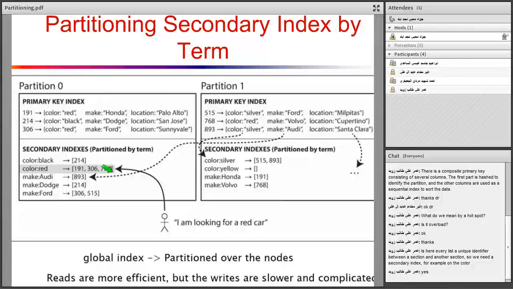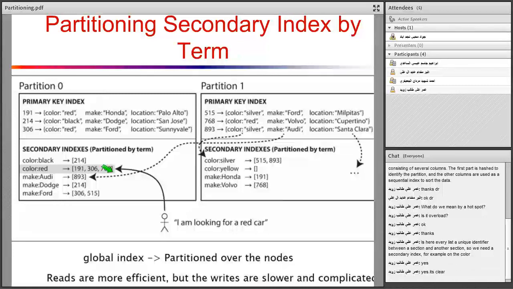Okay, Omar, can you get it? Can you understand what is the difference between the partition and secondary indexes by term and by document? Other students, Ibrahim, Asir, Ahmad, can you get it? What is the difference between by term and by document? Okay, it's appreciated.